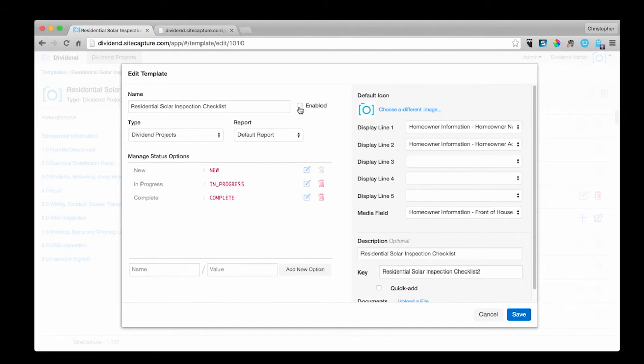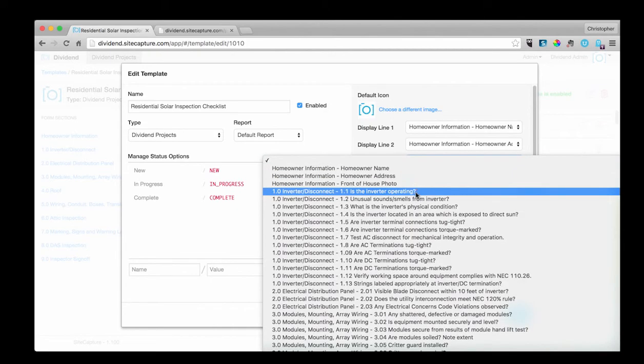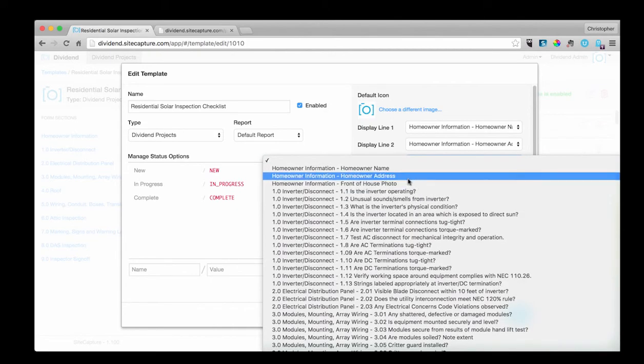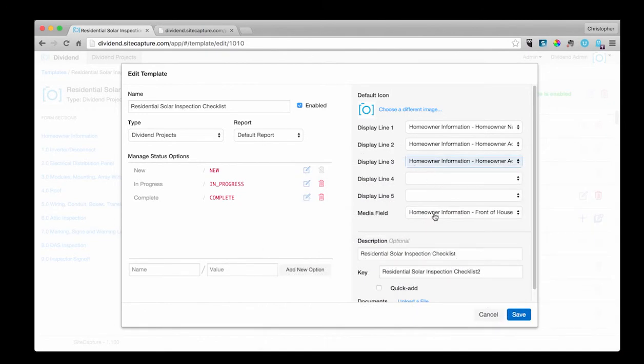and I'll enable it. Some additional options here are the different statuses, so you can add different statuses, all customizable. Also the display line, so when you're looking at the cases, you noticed it had the homeowner name and address and whatnot, so you'd put in whatever information you want to show on those various lines.